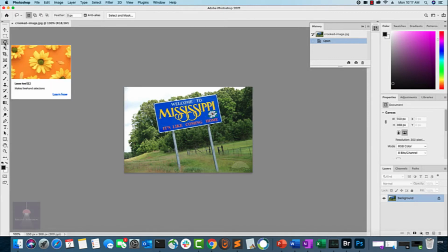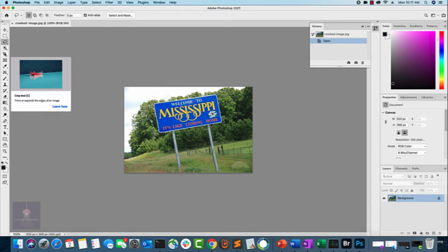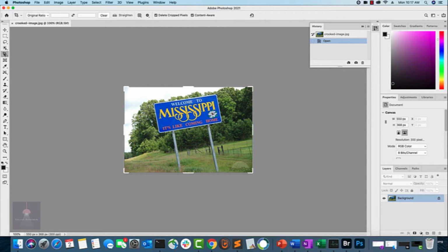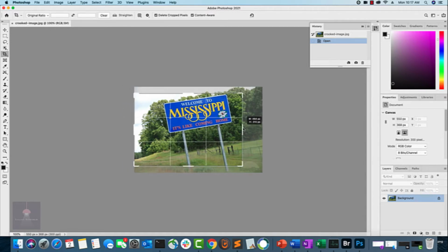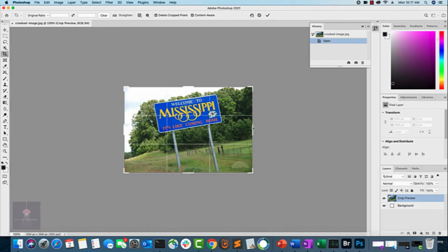There are several tools here like a lasso, object selection. In this particular example, we are going to make use of a crop tool over here. So just click on that once. As soon as you do that, you will see the boundaries appearing for the crop tool, and you can just reduce the boundary if you want to select a subset of the image. You can do that, but in this example we are not going to touch that.